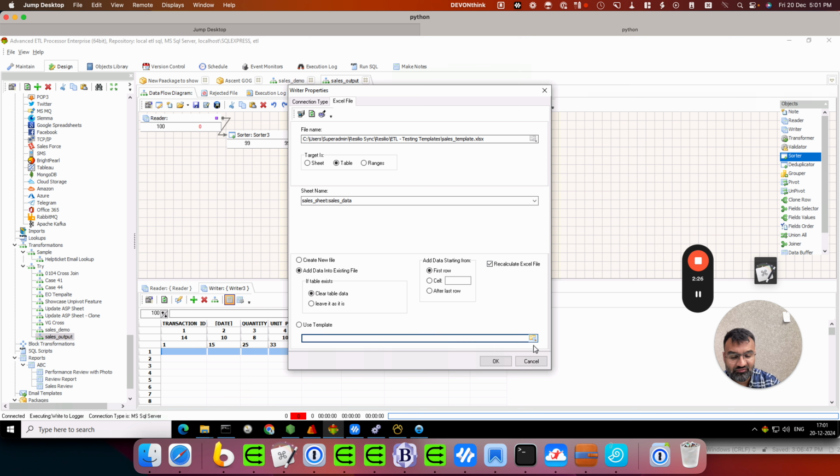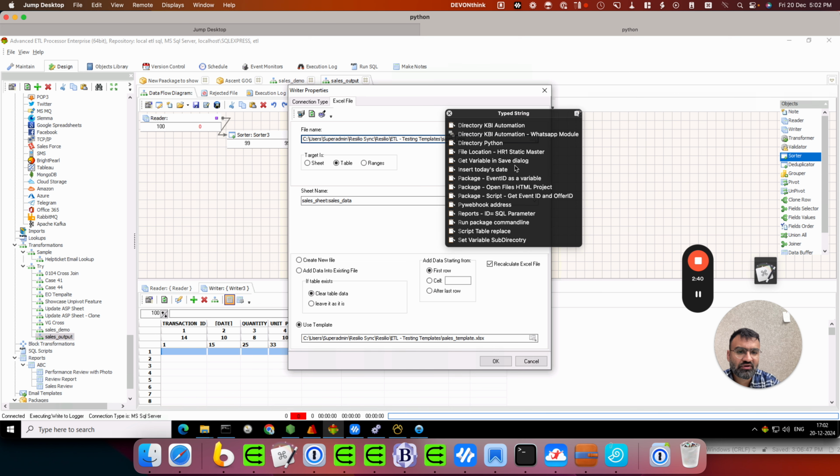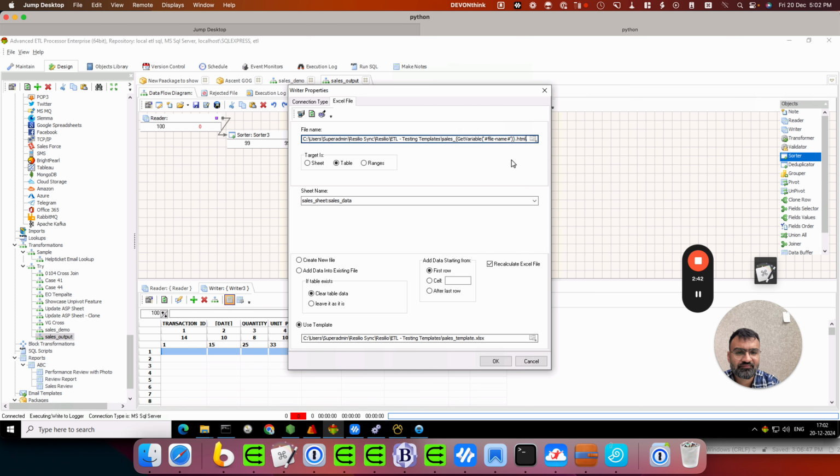Okay, now before you click OK, this is also a template. And we want the name of each file to be the name of the salesman, right? So this is a code which would be provided to you. Click on OK.